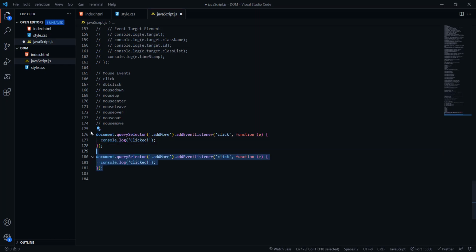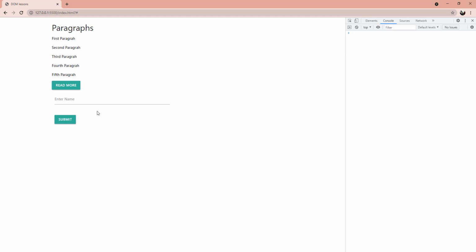Now we are going to see the double click. Copy it down. When we listen to dblclick, the log says double click. When we comment it and save, and now click one time, it does not happen. When we double click, it will log out double click. So we listen to when we double click.